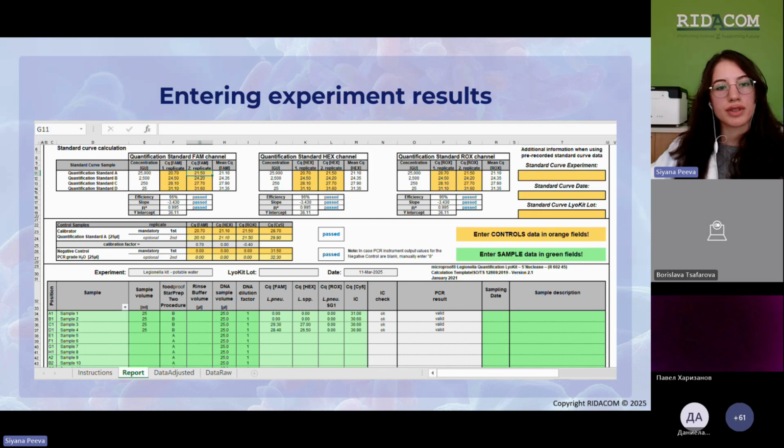We enter the values for the standards. And here we have to perform them in at least 2 copies. So we enter the values for the first copies here and for the second copies here, and so on for each channel. And here below, you can actually see if the efficiency, the slope, and the R squared are compliant to the ISO. So if they are, it says here passed. So it is compliant for every channel.